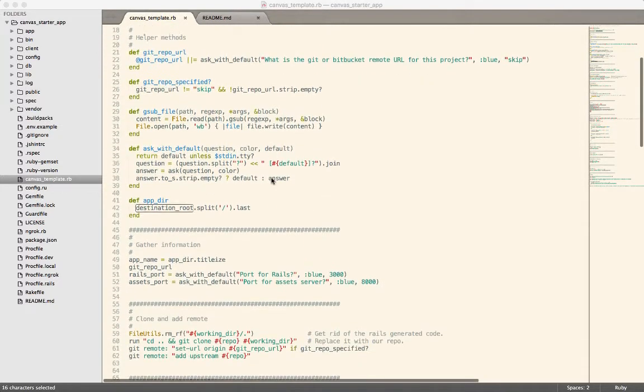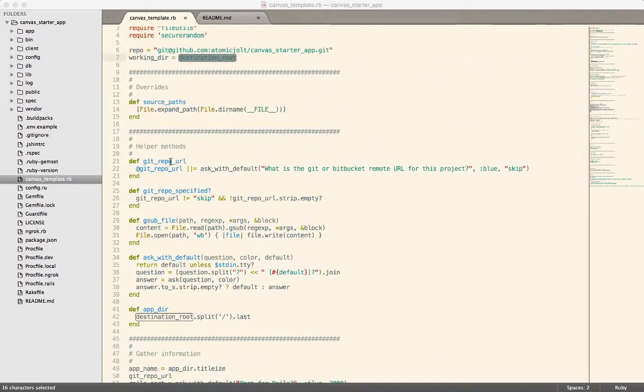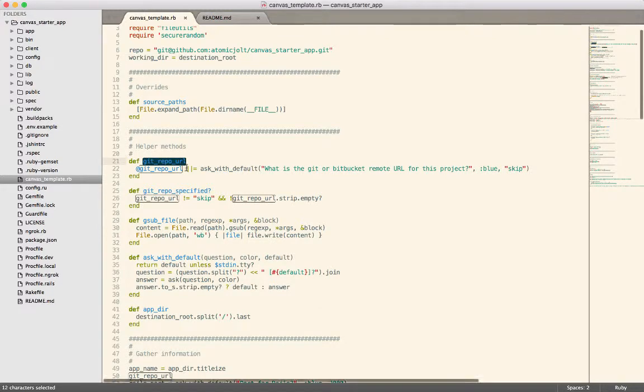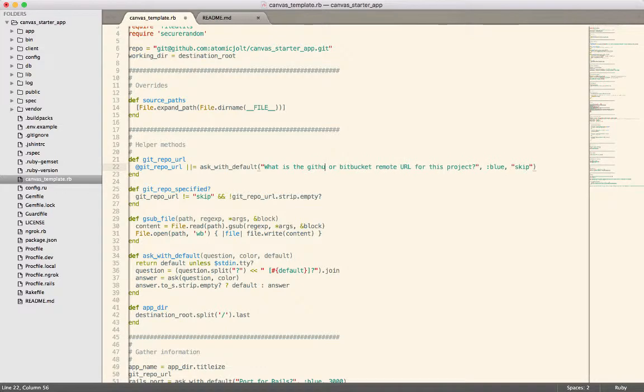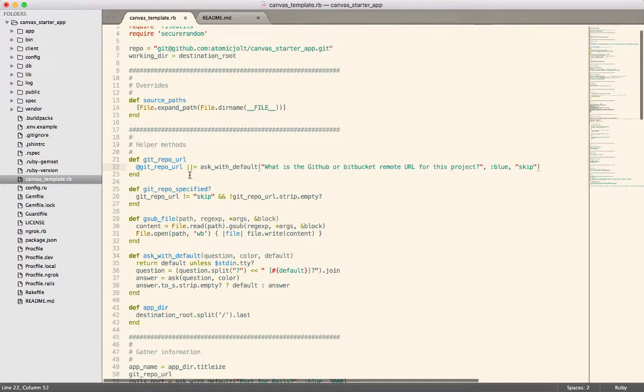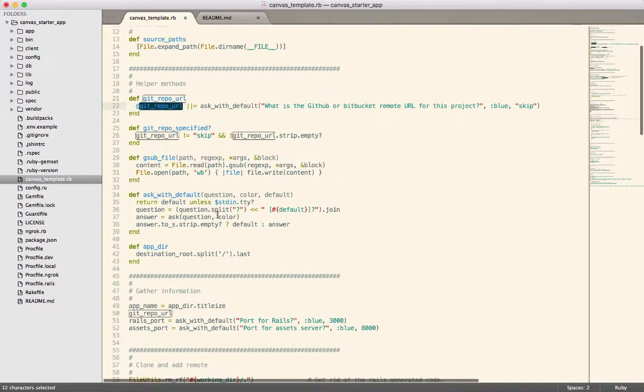I've added these helper methods, one of which is to get the Git Repo URL. Remember that question that says, change that to GitHub or Bitbucket URL. So you can ask the user questions. That's all built in. We store that off, and then we can use it later on when we want to set up that URL. These are some other helper methods I can go over.